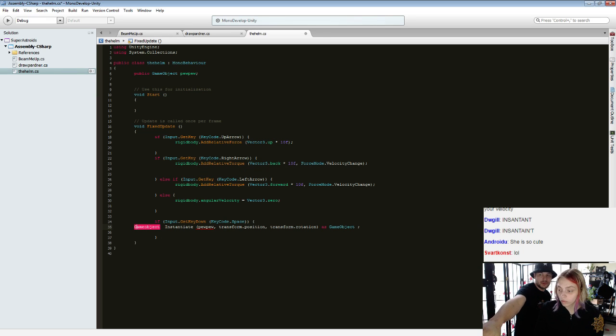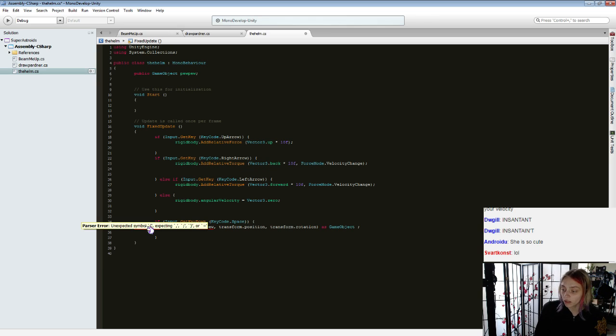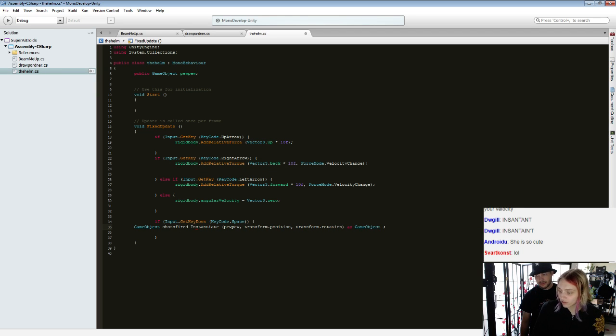You don't want it to say pew pew. You don't want two variables with the same name. That's an error. You need a new variable name. GameObject shotsFired equals. Bam. Is that good? Yes. Sounds right? Yes. So now you've got shotsFired, and we can affect it.